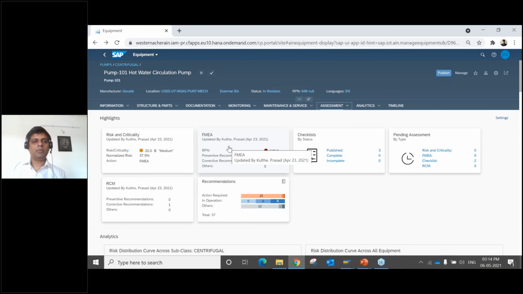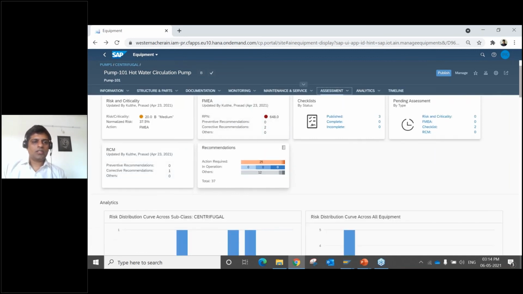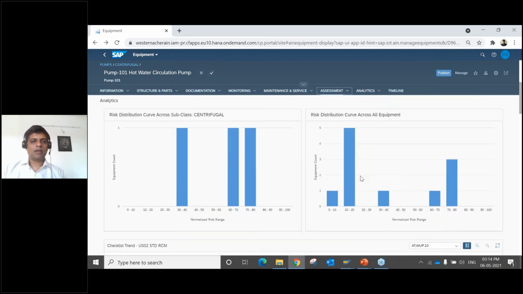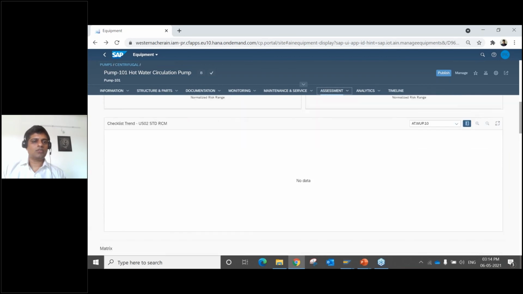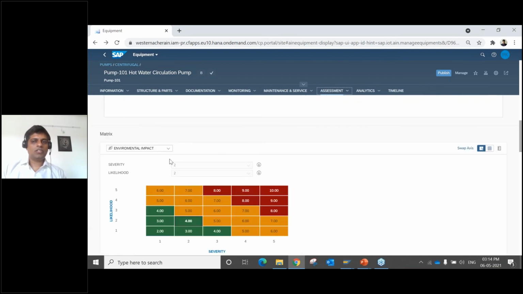perform the assessment based on the severity of the impact, detectability, or occurrence, in those standard parameters, and I can identify the RPN, risk priority number, for each and every failure mode. Based on my critical failure modes, I can create recommendations. Those recommendations can be corrective or preventive in nature. All this assessment we can analyze through graphics and compare with the normalized score, and we can also see that in detail.